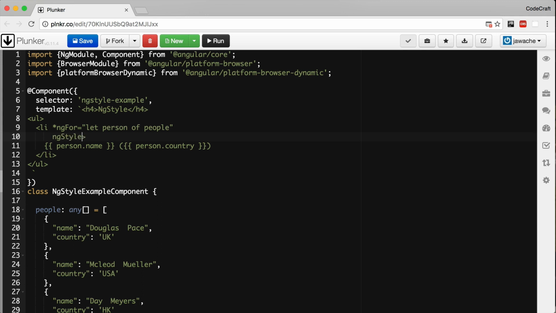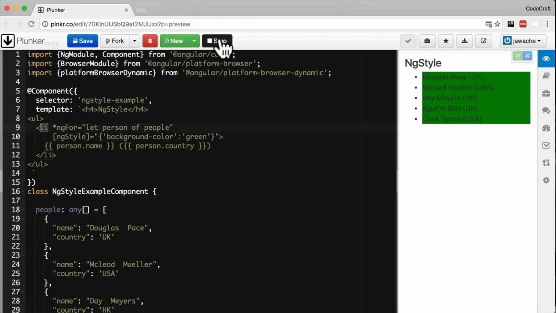And because I want to pass something into the NgStyle directive, I want to bind into it, I'm going to wrap it with the input property binding syntax with the square brackets. And I'm going to pass it an object literal. I'm passing it an object literal with a key of background color and a value of green. So then the NgStyle directive will set the background color of the li tag to green. Let's run the application. And there you can see it's working. It's now setting the background color to green.